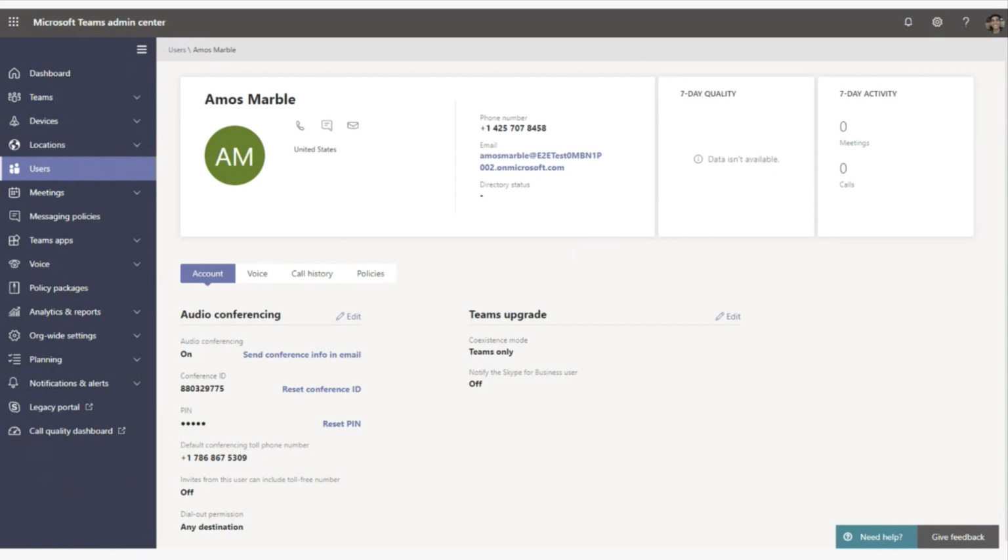the 7-day quality and 7-day activity. You can see that kind of bubbled up there at the top. And then the tabs below that show account, voice, call history, and policy. So the account information, just about what's happening with respect to their team's information in their account.